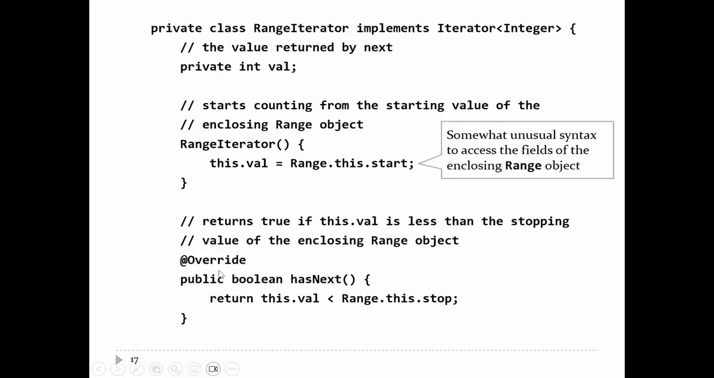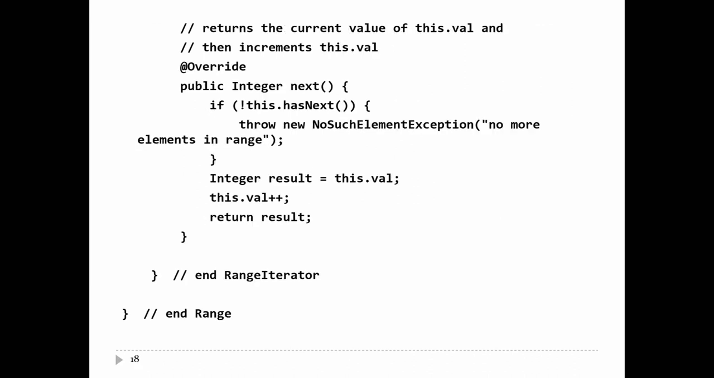So that's hasNext. Now what does next do? Next returns the value of the iterator and then advances the iterator one position. So next returns the current value and then increments this dot value. So what is the current value? Well, it's just this dot value. So I'm going to remember what that number is, and then I'm going to return it at the end of the method. After I've remembered what the current value is, I can increment it by 1. So add 1 to the value.